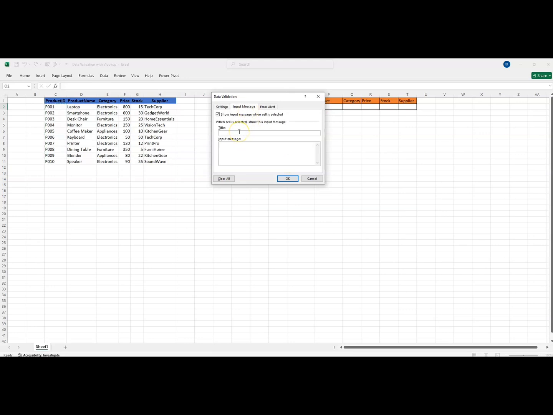I'm going to just put Information. Then what should you do? Pick from the list. Okay, so what should be my error alert? Warning, then pick from the list. Okay, then I'll hit OK.